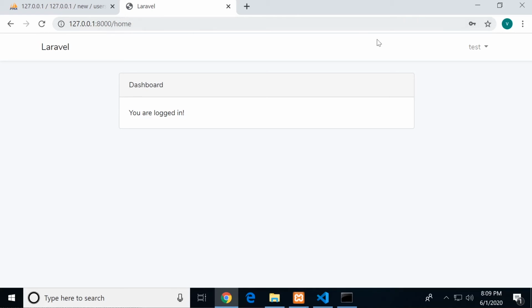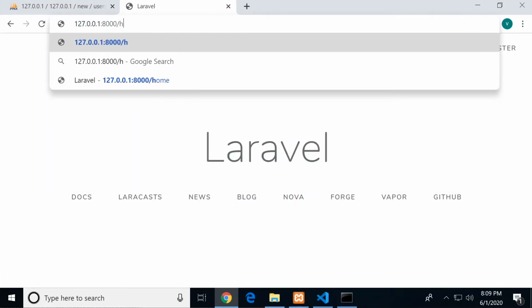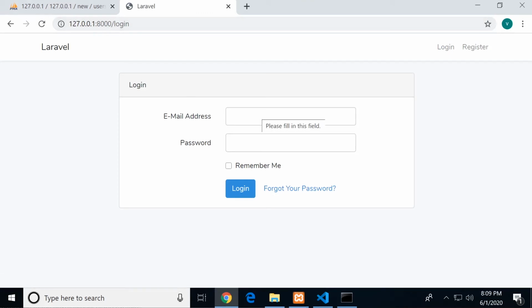So we can also just test to see if this is working. If I log out and then try to navigate to home, you can see that we're taken to the login page. So the home page is protected via the login system.